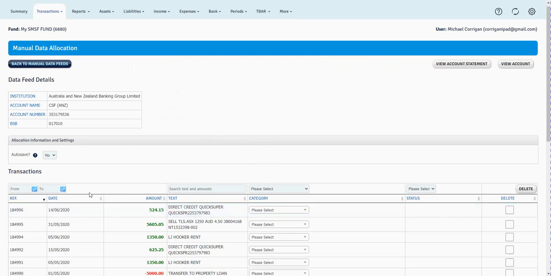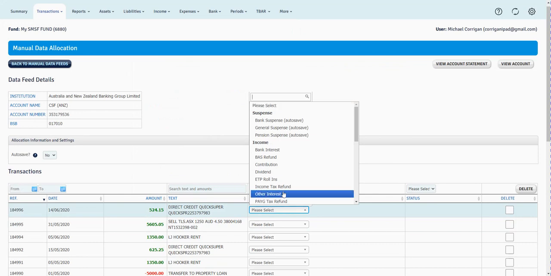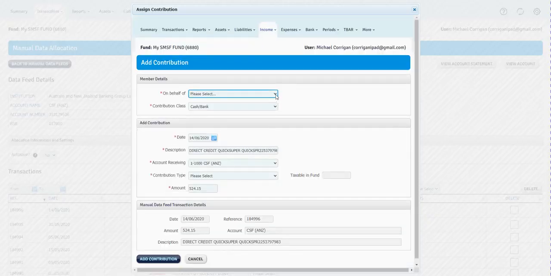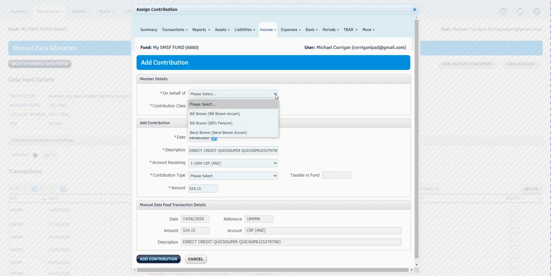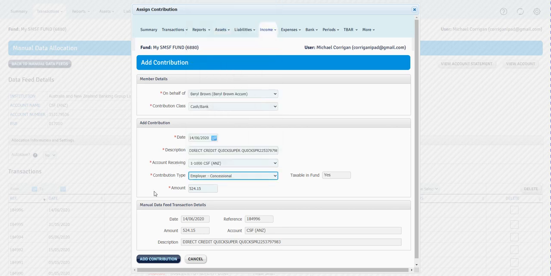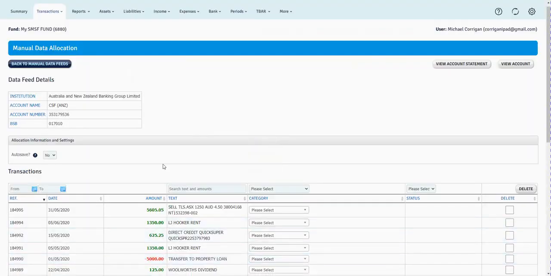Another example here is, a contribution's come in for the member. So again, you can select contribution. And this one's the on behalf of. So you need to just select the person account that's going into. So this one is actually Beryl Brown. And now you need to select the contribution type. So this one's actually an employee concessional. And again, you click on Add Contribution, and that will then deal with that particular transaction.